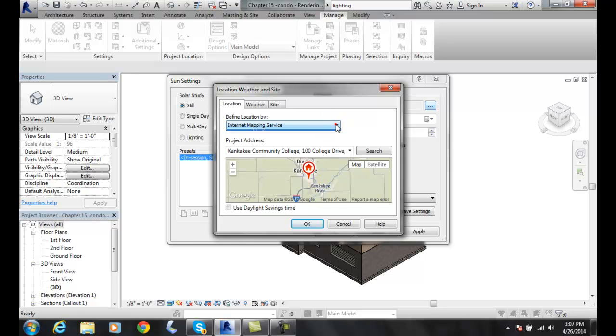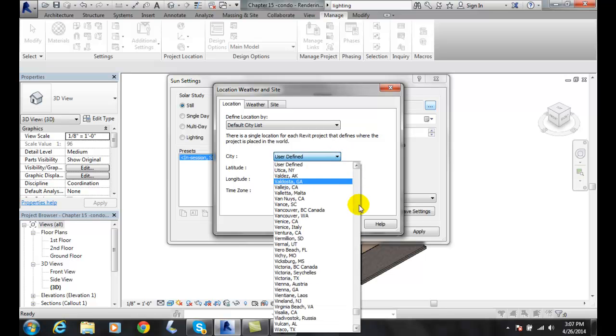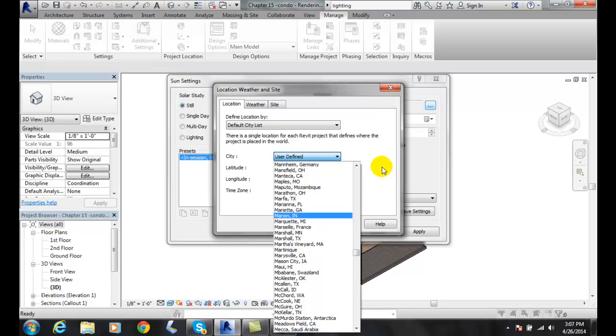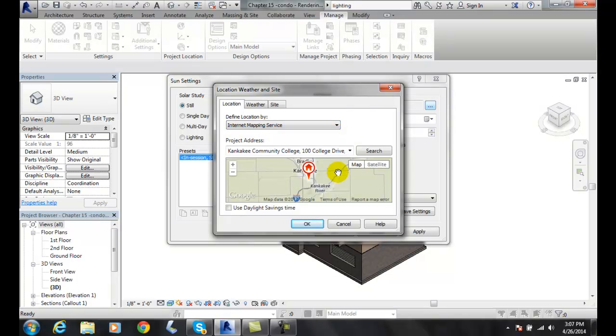We could also go to the default city list, where we can scroll through and pick the city's name. Sometimes it is there, and sometimes the name of your location is not to be found. I'm checking mine, Marquette, Michigan, and guess what, it's not there. So I like going by the internet, which tends to work a little more accurately. I can get it close to where I'm at using a project address.